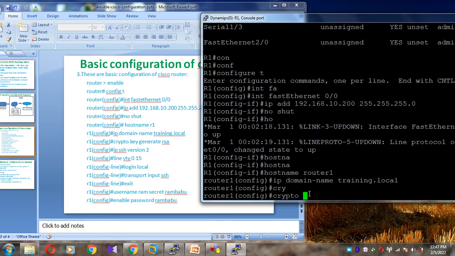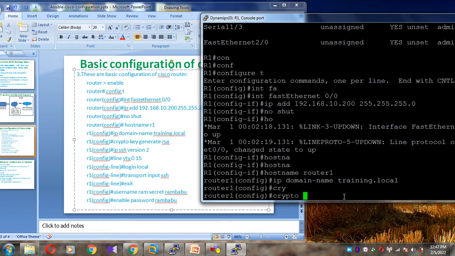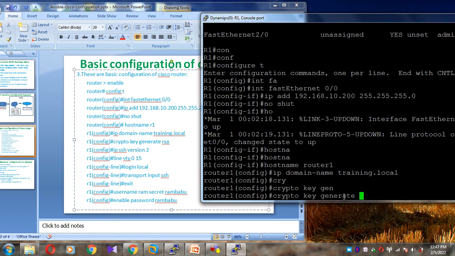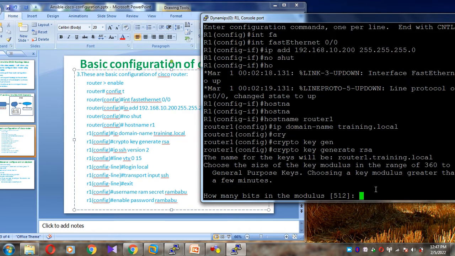Crypto key generate RSA. Key space generate RSA. Here we give the modulus value above.